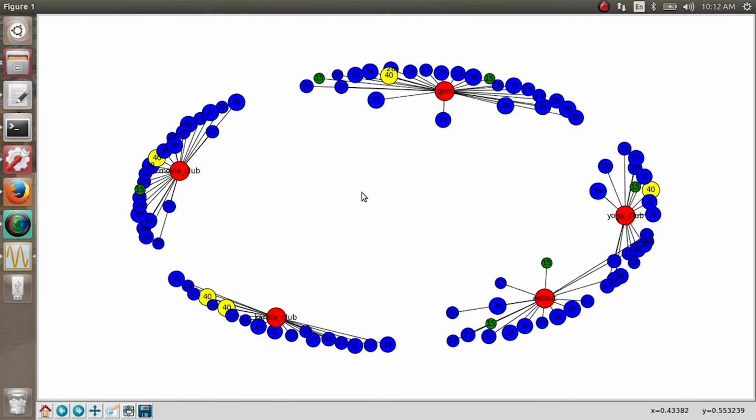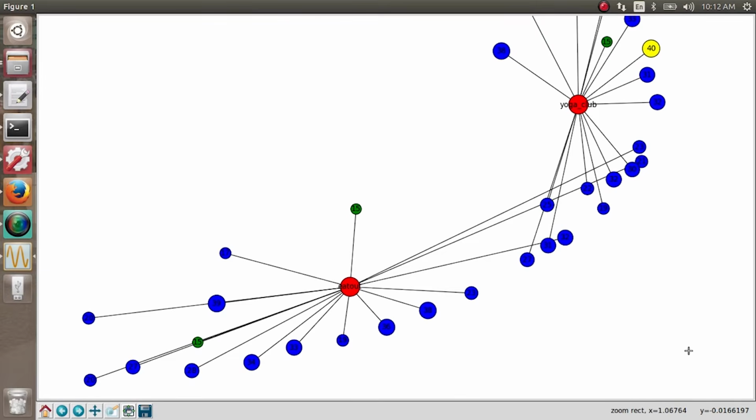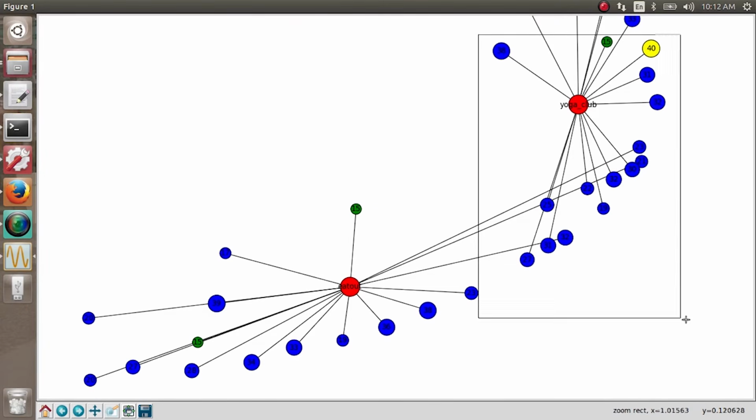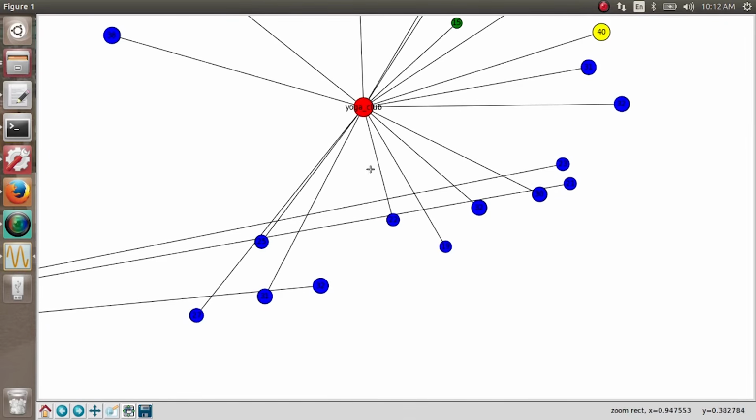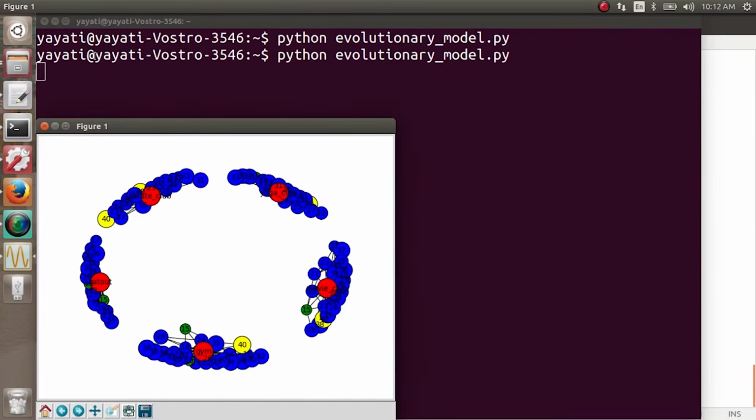So this is how our initial graph looks like. Let's see what's going on here. Actually there are no intersections here. Okay, so you can see here every node is part of exactly one social foci. You can zoom this graph and see.